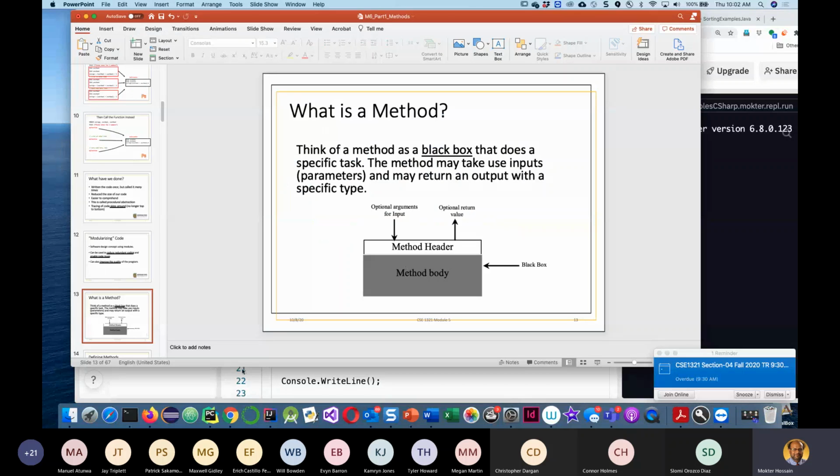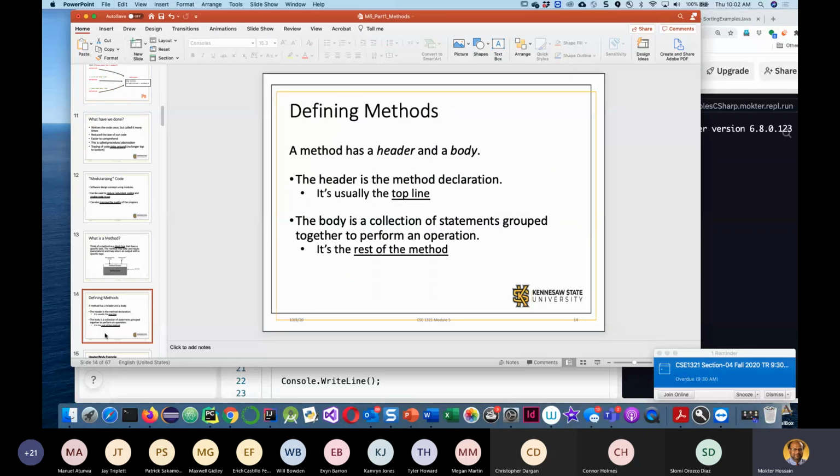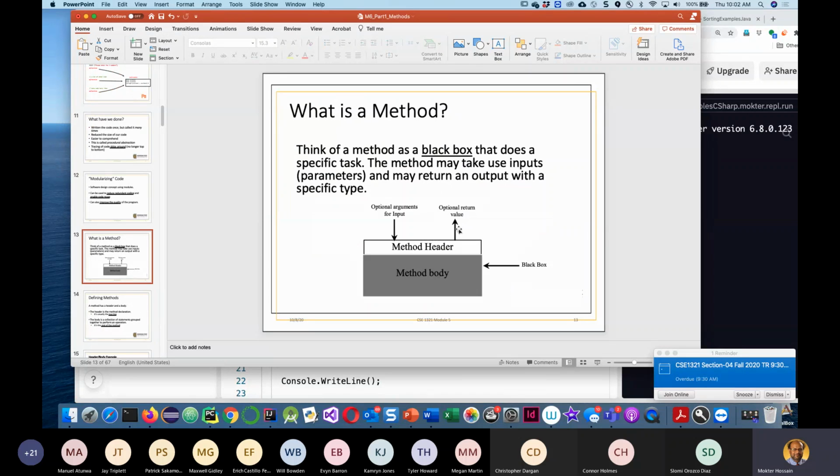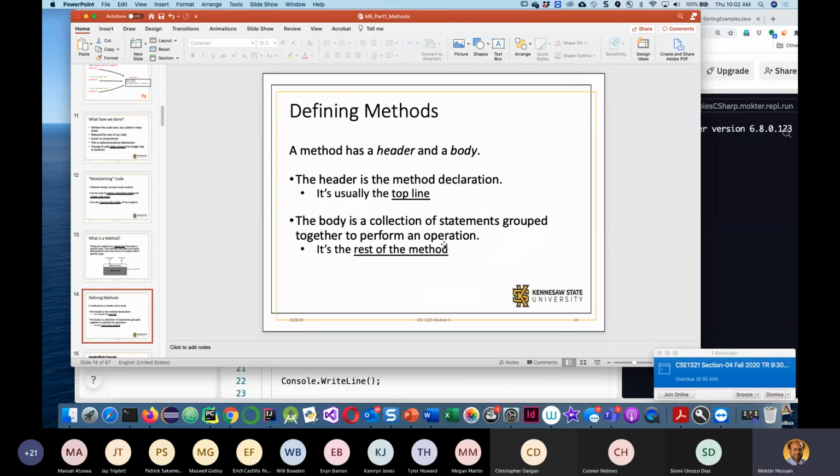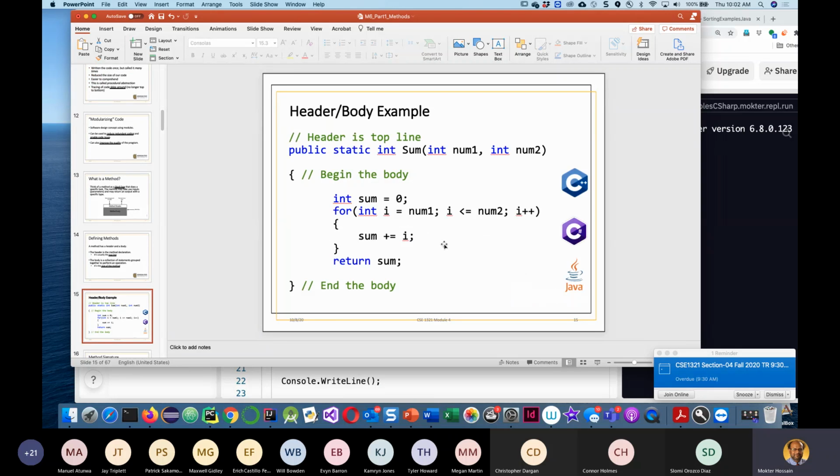And method body. So let us go through one example here. Whatever we learned, the method header must be the top line and the body is the remaining lines. For example here, this top line is our method header.